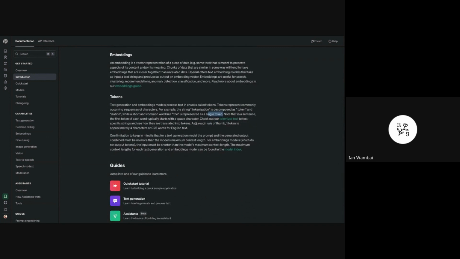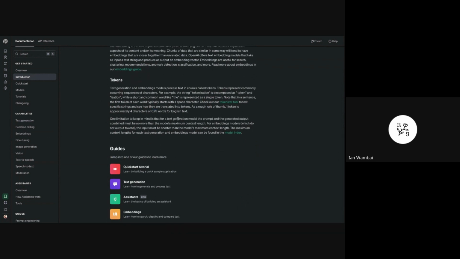They also allow you to test specific strings and see how they're translated into tokens. Roughly one token is approximately 4 characters, or three-quarters of a word for English text. One limitation to keep in mind is that for a text generation model, the prompt and the generated output combined must be no more than the model's maximum context length. For embeddings models, the input must be shorter than the maximum.